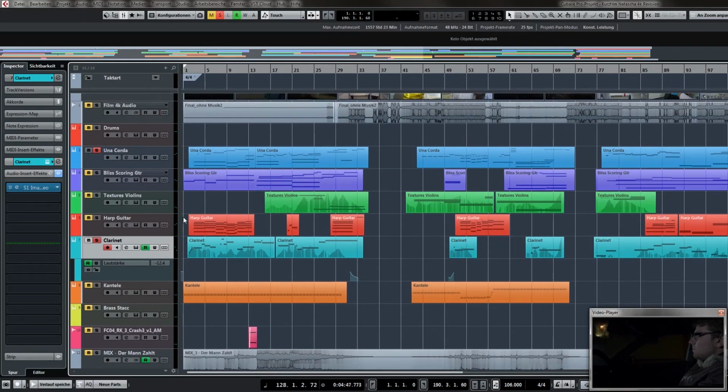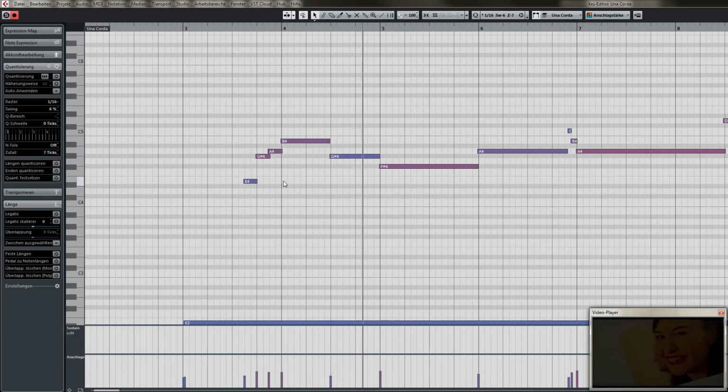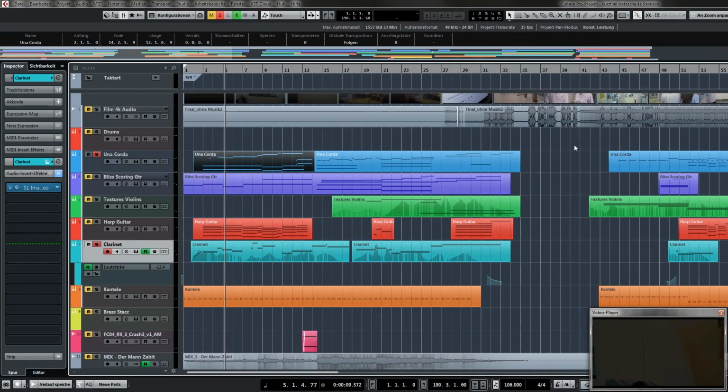And when we go back to the beginning, right here, so we have this one, and we have the leitmotif. So you can hear the leitmotif is even hidden in this melody right at the beginning.